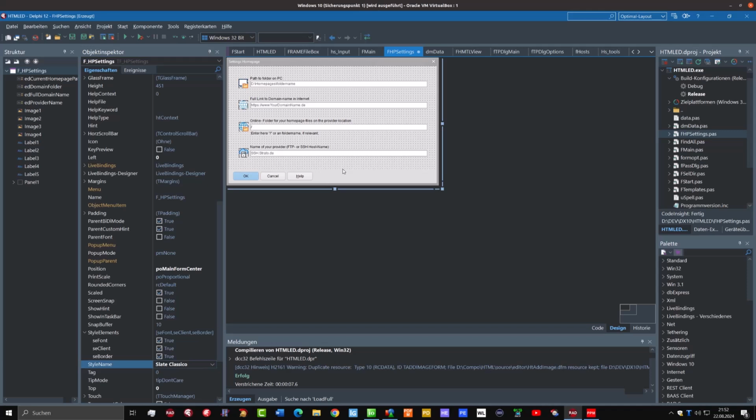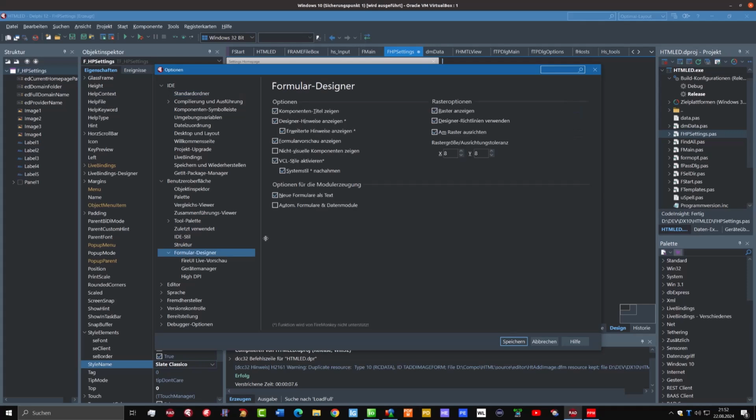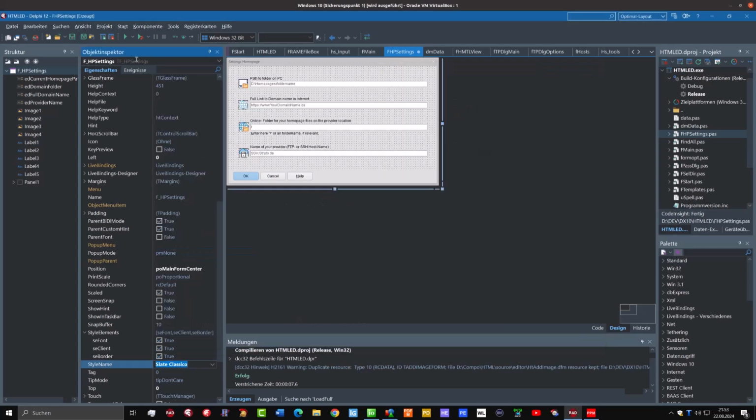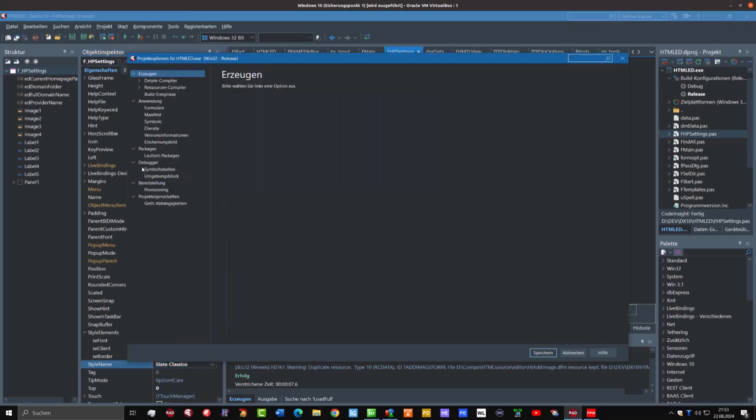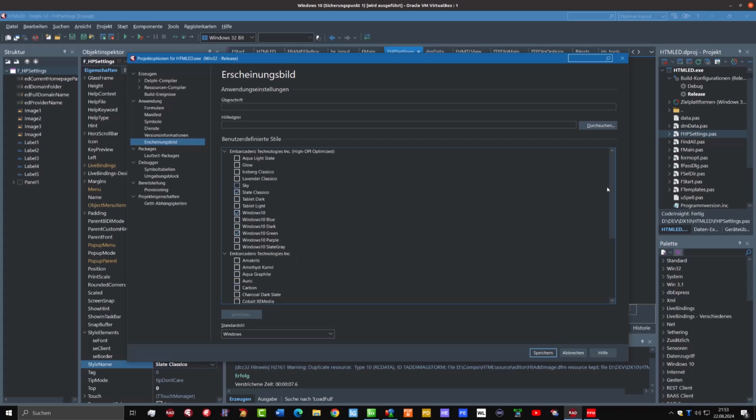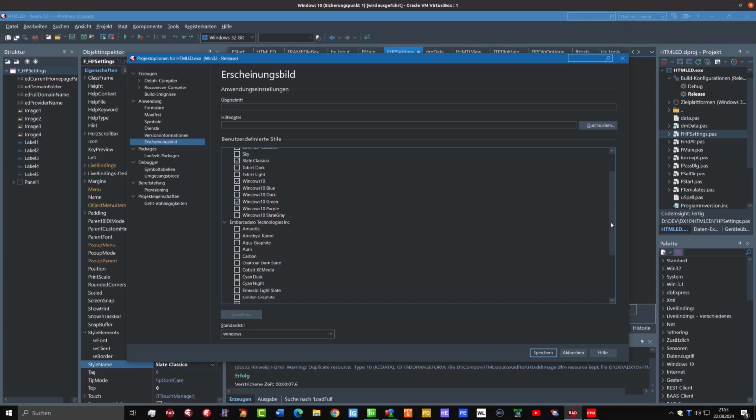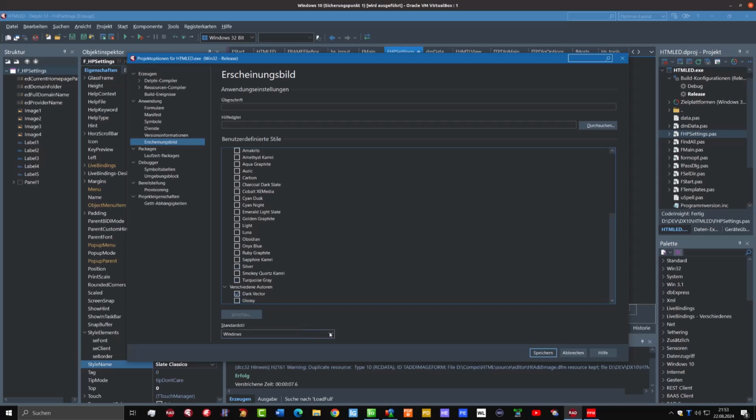If you haven't used this styling in the form designer, you can activate it under Tools, Options, Form Designer, and here you have to activate both checkmarks, VCL styles and the checkbox mimic system styles. In the Appearance section, in the options dialog, you can select your styles that you want to use in your application. You can see I have here Slate Classico, Windows 10, Windows 10 Green, and Dark Vector. And the standard style is here Dark Vector. I don't know why it changes when you open this dialog again.